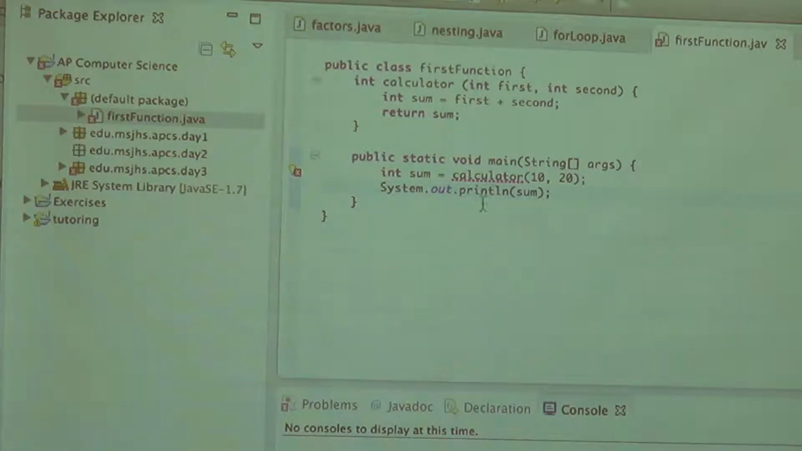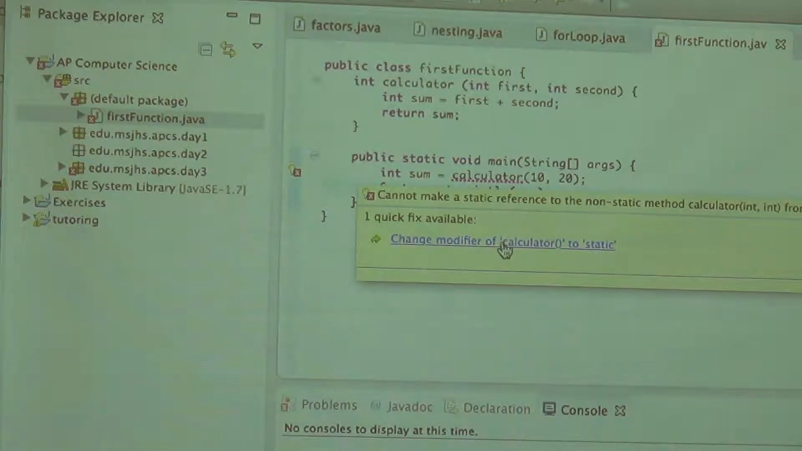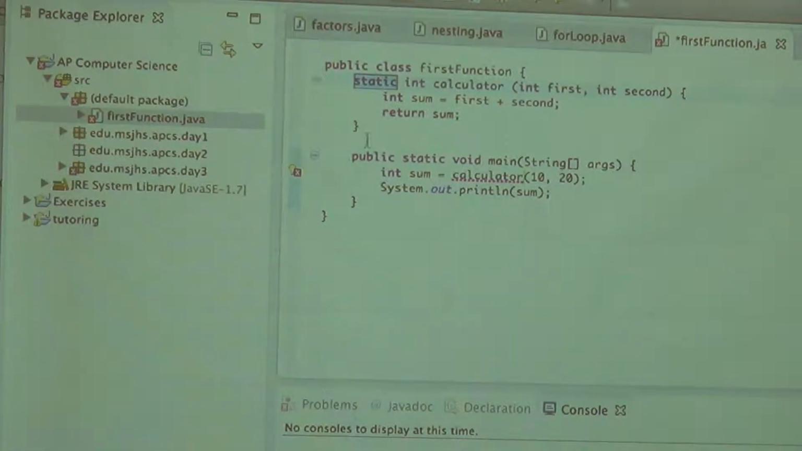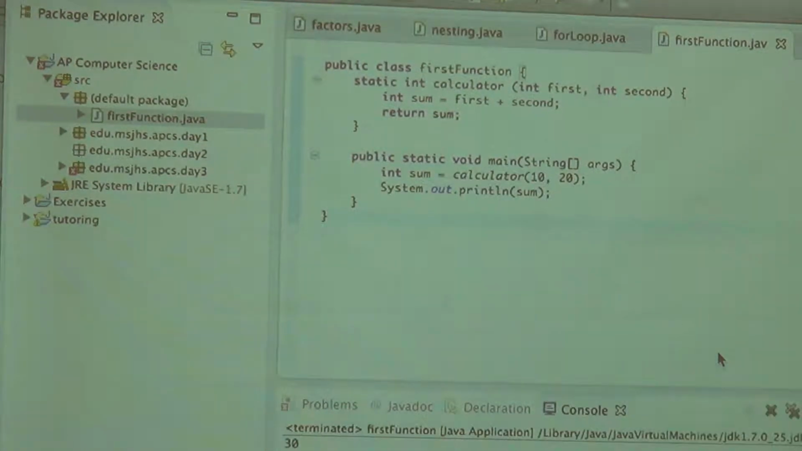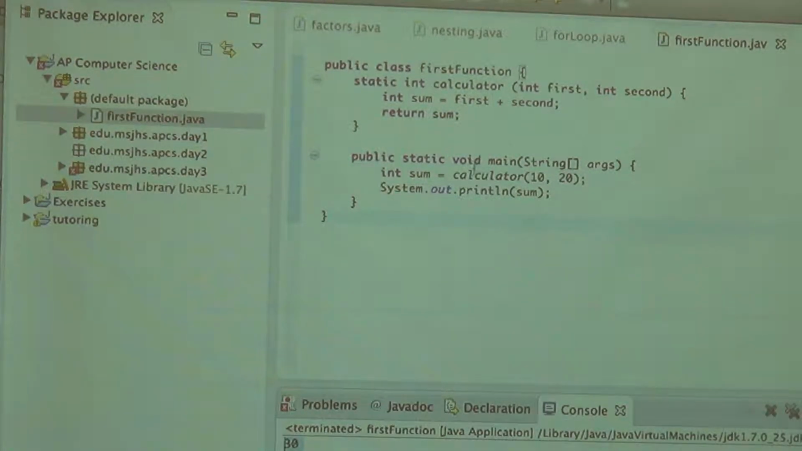First, let's finish this. Int sum equals first plus second. Alright, so like I told you guys, this is going to give us an error unless we put a static in front of the int. So don't worry about why we're using the static for now, we'll get into that later. For now, let's see if this will work. So yeah, it prints out 30 as expected, right?